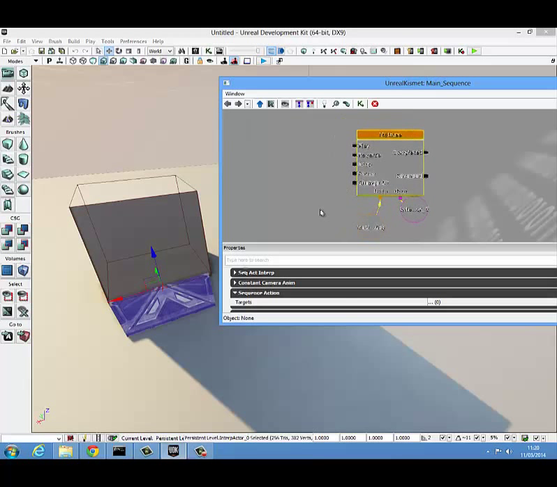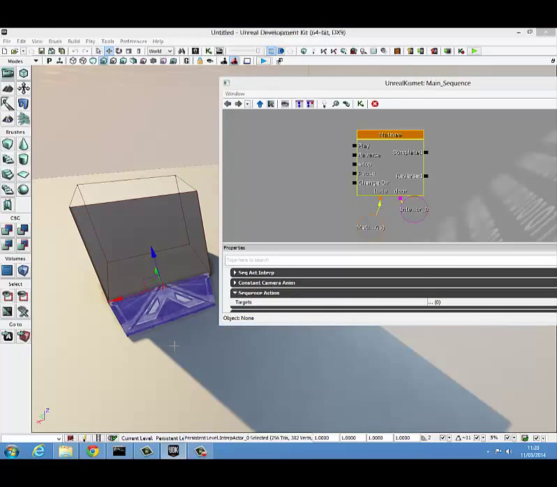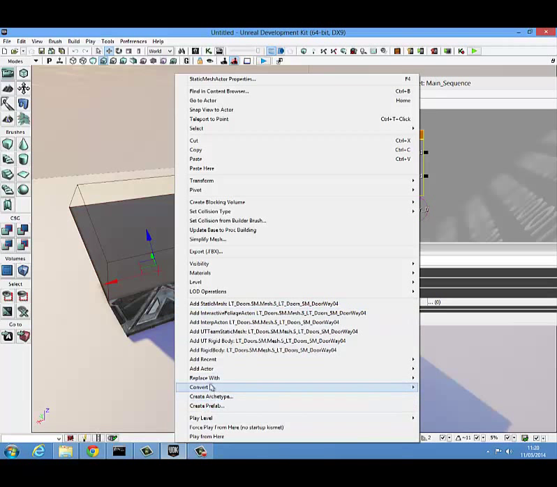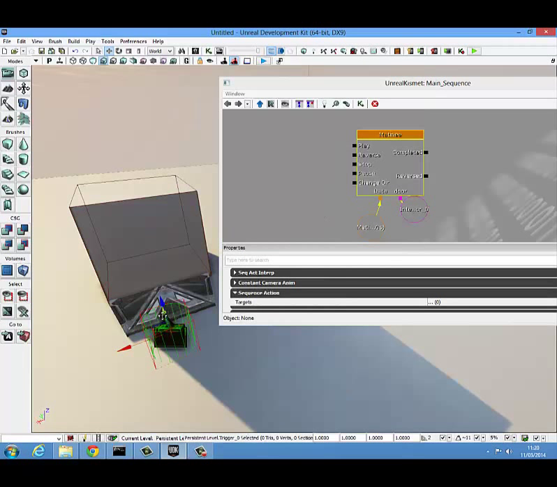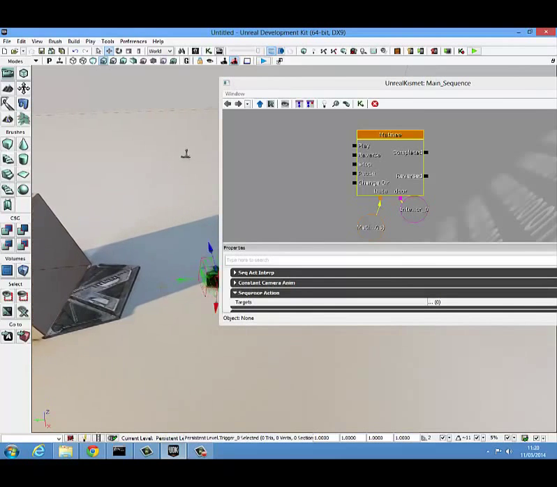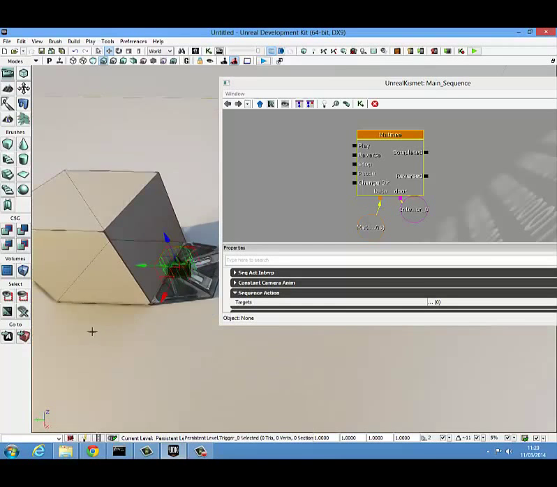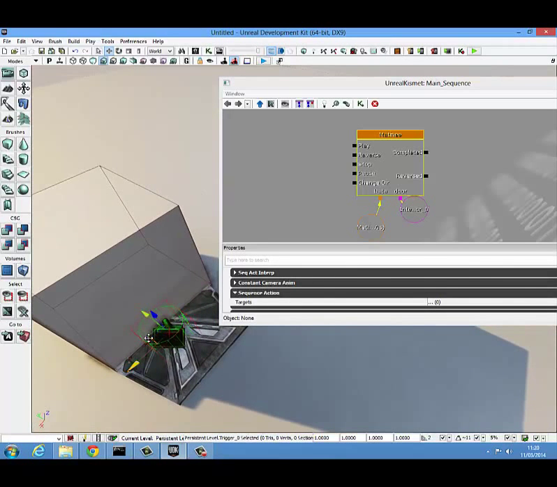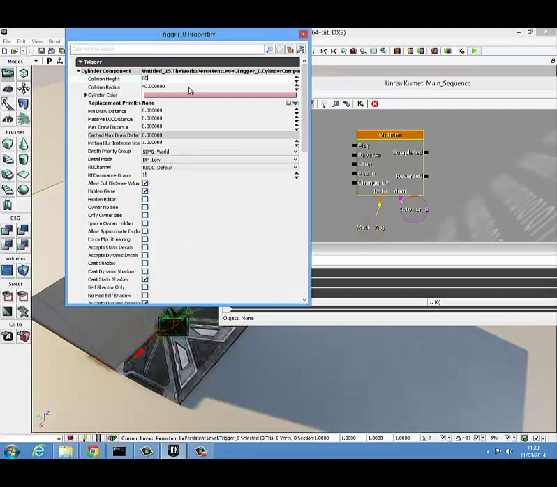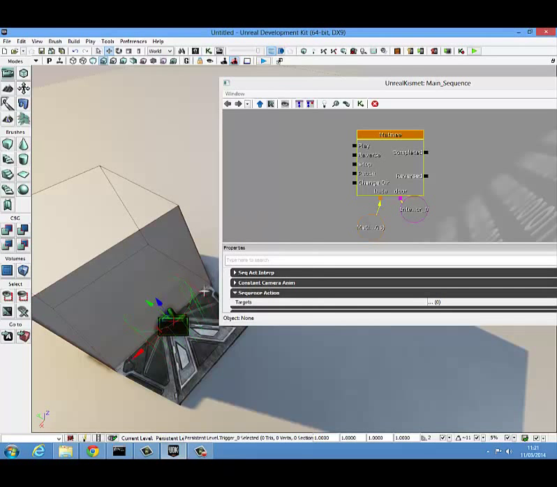Now we want our Matinee to play when we step onto the elevator, and to do that we're going to add in a trigger. So you right click in your level, add actor, add trigger, and scroll that over until it's on top of your elevator, or the item representing your elevator. And we're just going to move it slightly, and we're going to press F4 with it selected to go into its properties and increase its size. I'm going to increase that to about 60. Okay, this is almost ready to go.